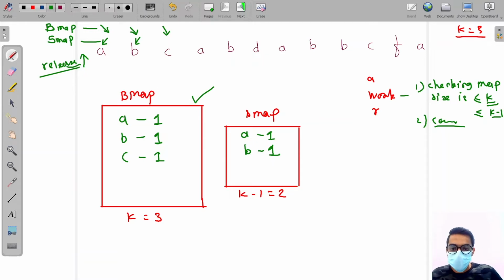Now we need to acquire again. So again we are acquiring, that is a appears for the second time, and we are again checking, is our map size less than or equal to k? Yes, so again true, again acquire. B appears for the second time, again check, is our map size 3 less than or equal to 3? Yes, it is true, again acquire.